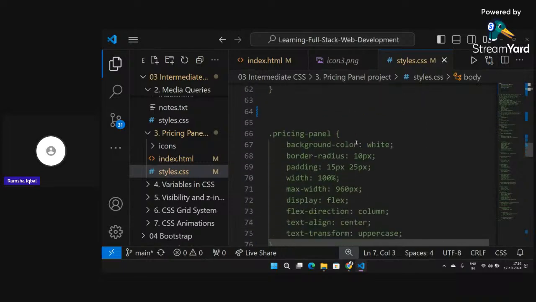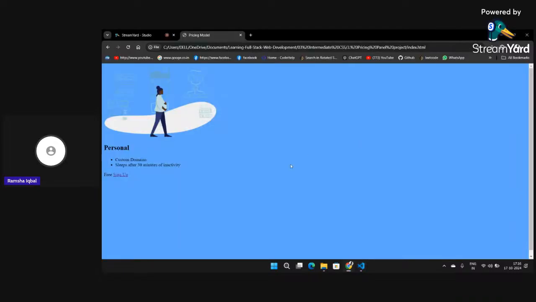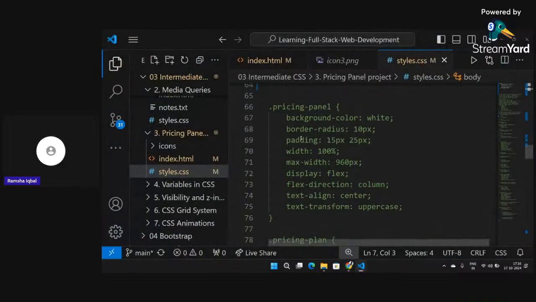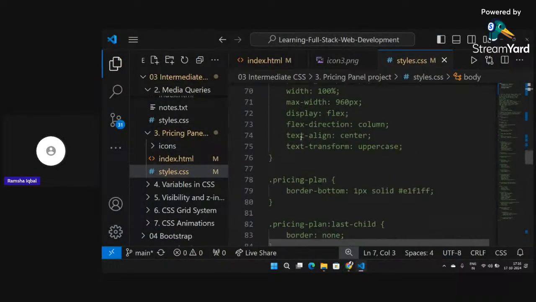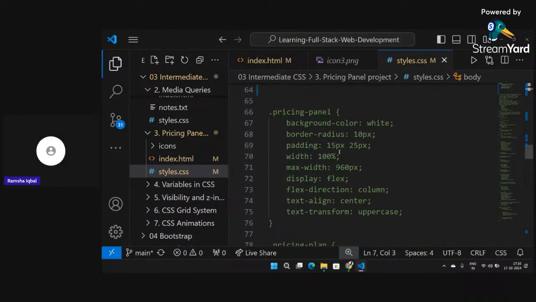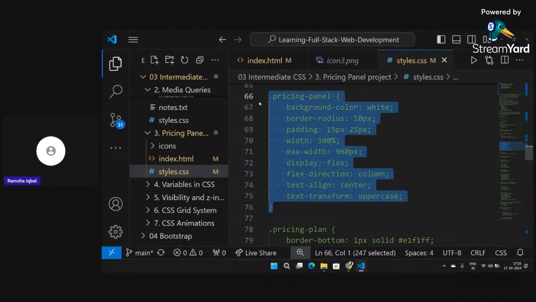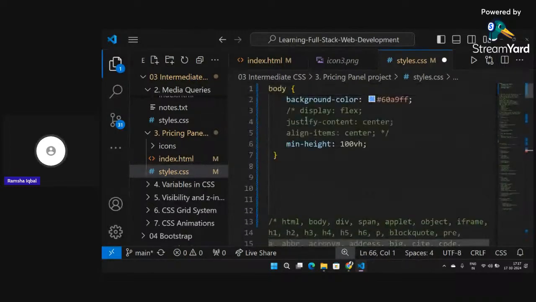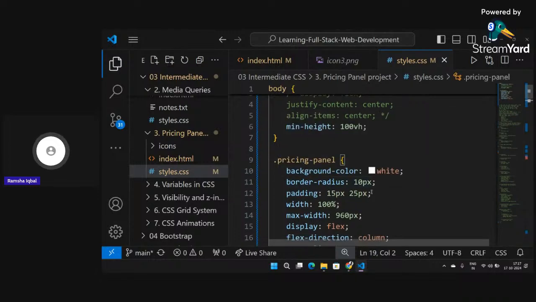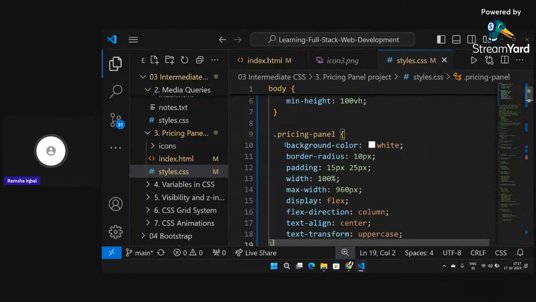I have pricing plan. This is pricing panel. Okay, so what is written in my code regarding pricing? I have something for pricing panel also. Let me just take this and remove it from comments. So this is for my parent div. Okay, the pricing panel div, I have this for my parent div.